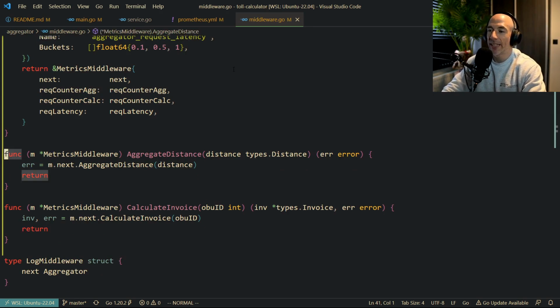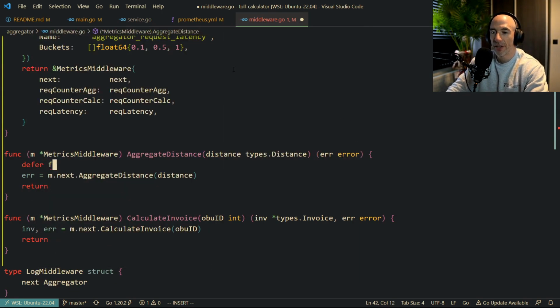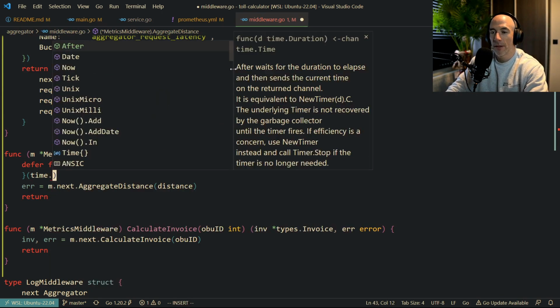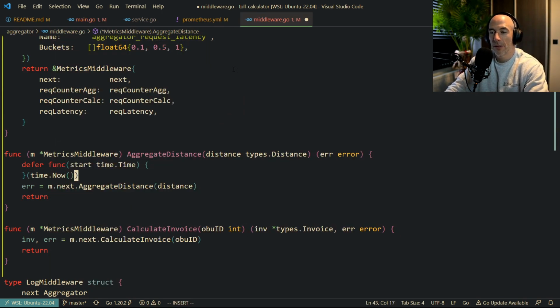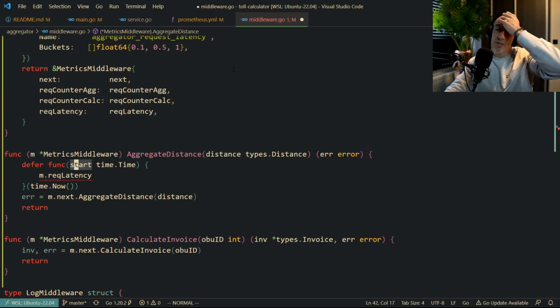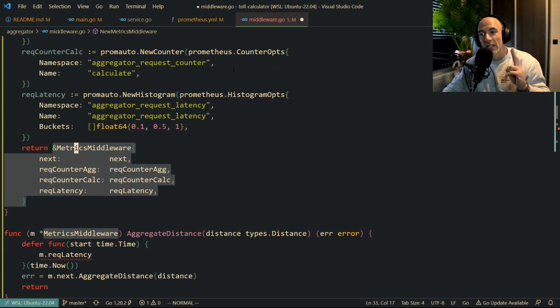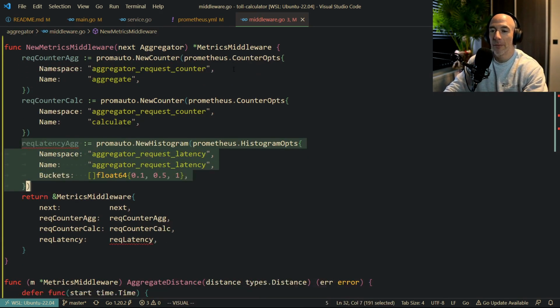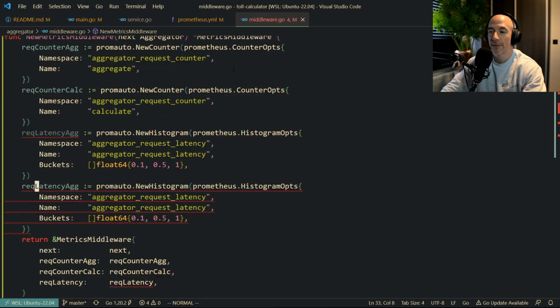So each time we are here at aggregate distance, we're going to make a defer func, right? It's basically the same approach like we did with that middleware, right? So we're going to say this is going to be a start, which is time.Now(), just like that. And then we're going to say m.requestLatency. And actually, we should have two request latencies, right? So that's a little bit weird. It's a little bit annoying. Because this is going to be the rec latency for aggregate itself. And now we're going to make a request latency for calculate.